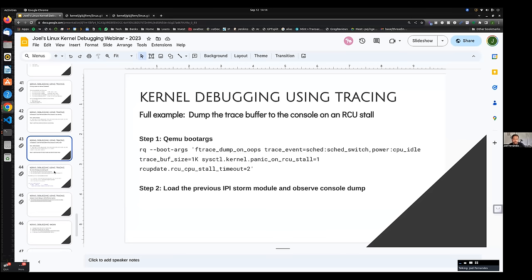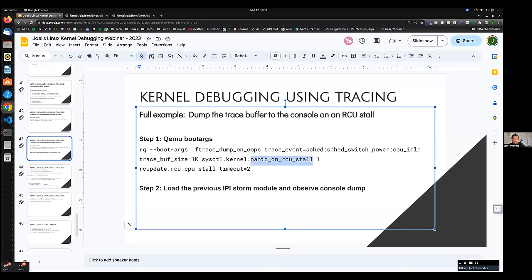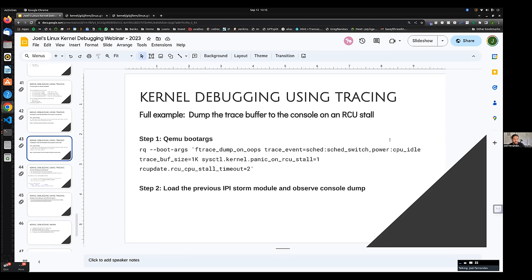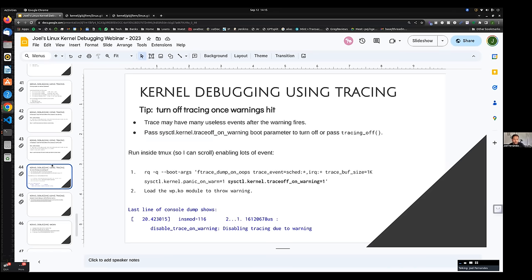I could show you a demo of the IPI stall warnings, the IPI flood issue causing RCU stalls, but I think we might be out of time for that. Again, if you pass panic_on_rcu_stall and you pass ftrace_dump_on_oops, then when that RCU stall happens, it will dump the whole trace buffer to the console. That is super useful to figure out why an RCU stall happened, like why did the CPU get locked up? I could demo that as well if we have time, but you get the idea.